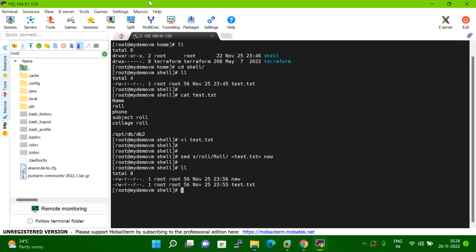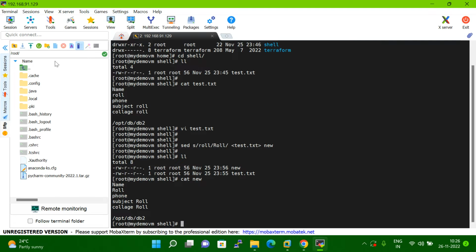Now let me see what is inside the new file. Now you can see it's changed everywhere here, right? But one thing you can see here is two files with the same content. Yes, the caps letters and those things changed, but there are two files with the same content. So no, I don't want to create a new file. I want to edit inside this file itself.